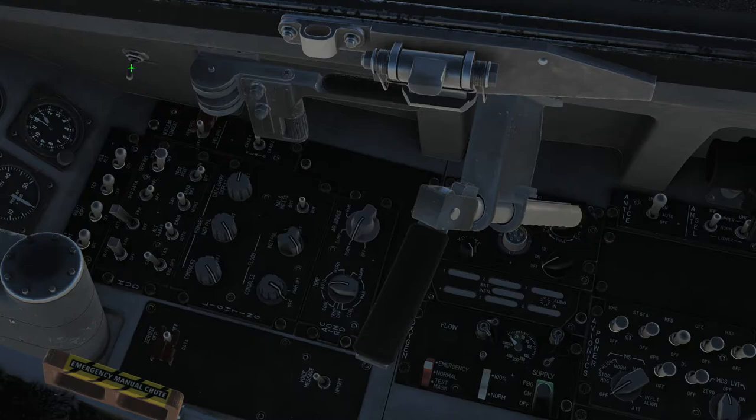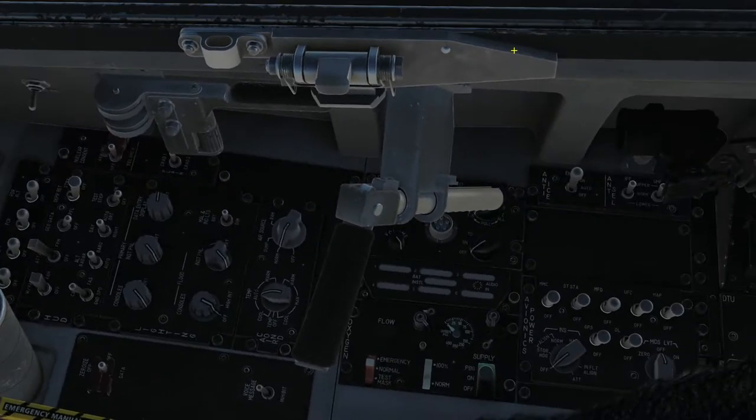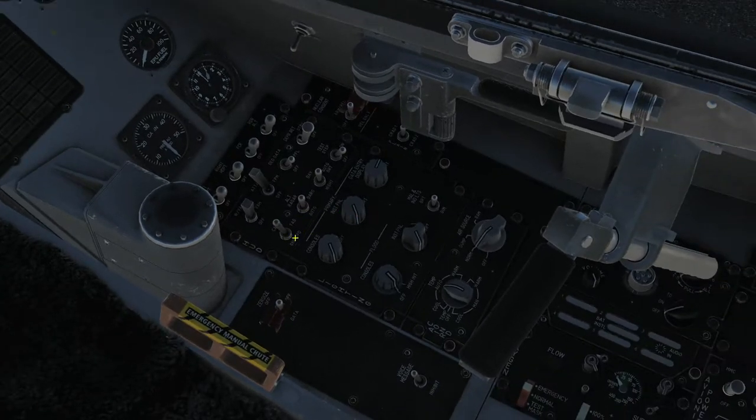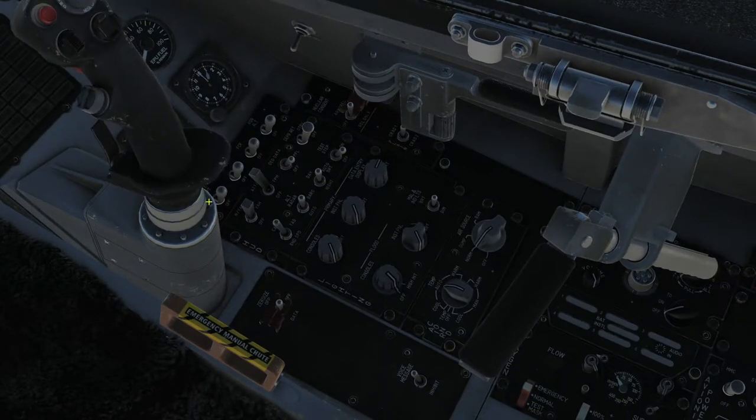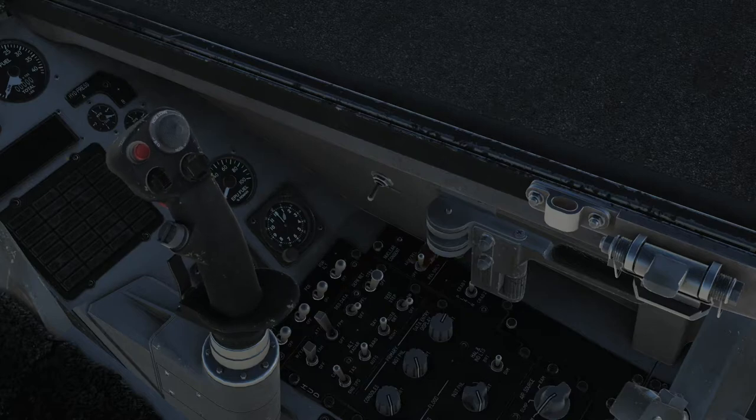Here's the seat adjustment. If we use this, it can increase and decrease the height of the seat, but since there is no electric power, this won't work at the moment. Here's the armrest, which makes it convenient for the pilot to operate the fly-by-wire. Notice, as I move the stick, it moves 1/16 of an inch. This is one of the unique things about the F-16. The F-16 was the world's first fully fly-by-wire fighter.